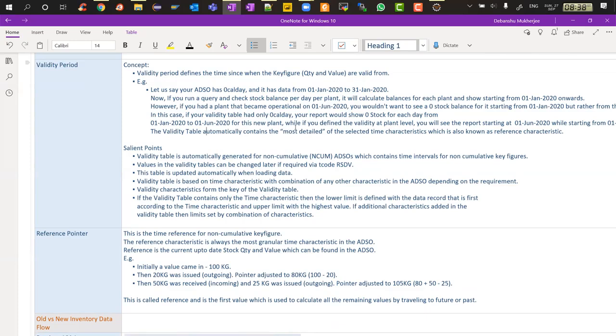So if cal day is added to the validity, that means the system is not going to show you 0000. It will start showing you the new plant value only from 1st June onwards. From 1st Jan to 1st June, that plant will not show up at all in the report because that plant was not there. So this is called validity, and that is why it is an important concept in inventory, because you can have different plants starting from different time periods.